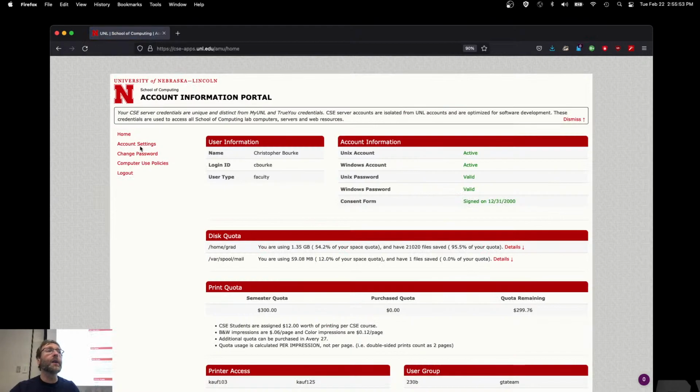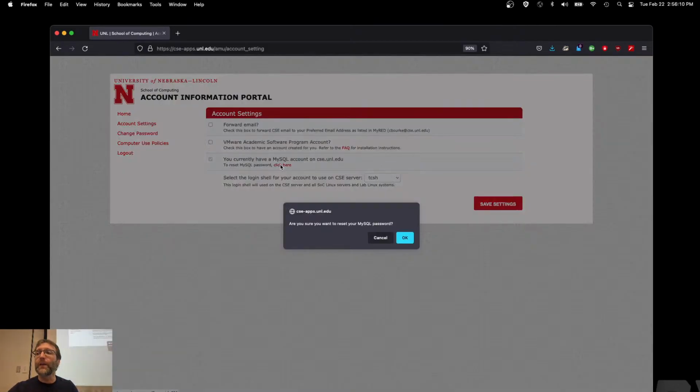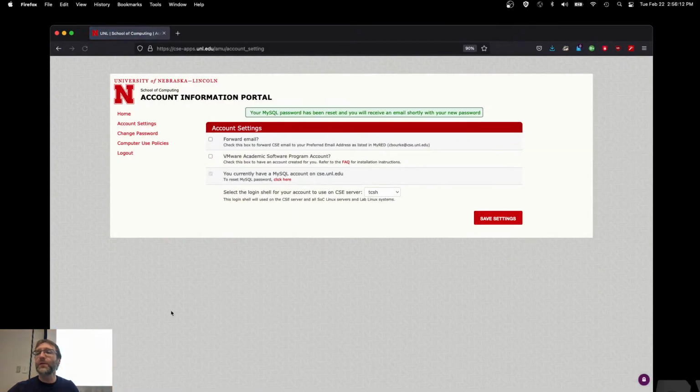Anyway, once you've gone in with your CSE credentials, go over to account settings, and I already have a MySQL account because I've been using it for 10 years now. You might have a different message here that says activate it. In any case, you can always come back here and reset your password by clicking this. And eventually it sends you an email message that says that you got your password.